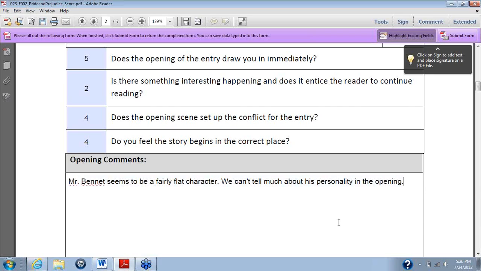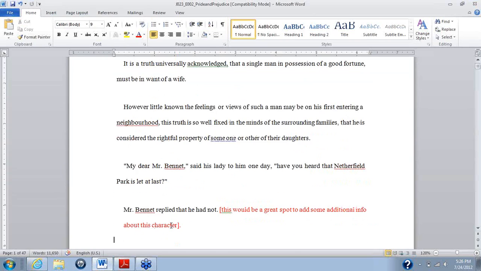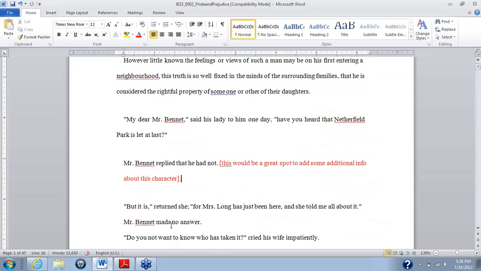Now, something else that you can do, which is very useful to the entrant, is that in the actual manuscript, you can write your comments about why you felt a particular way about it. So in this case, I wrote, this would be a great spot to add some additional information about this character. That goes along with my comment that I felt he was flat.